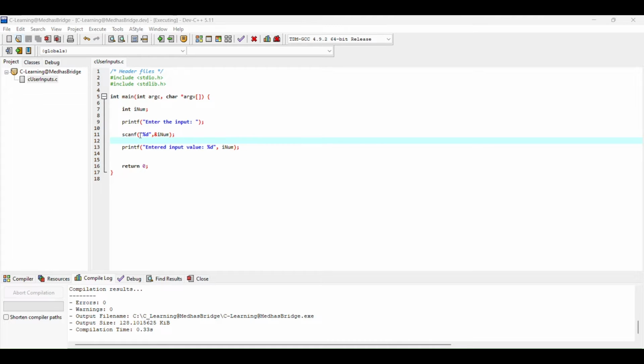Scanf is a standard input function, a library function which we are using for reading the input value that the user is actually inputting. Scanf has two arguments. One is the format specifier, basically what you are going to read and in what sense. So let's say in this example I have a variable called inum, which is of integer data type. Our intention here is to store the integer value in this variable.